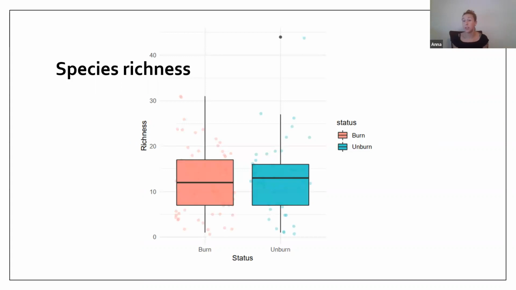So we can first think about species richness. Is there a richness difference between burned and unburned sites? We actually don't detect any pattern of richness differences. This is well supported in the literature, in which there actually doesn't seem to be much of an impact on species richness. But we were really interested to see if there are compositional differences. So do the burned sites contain an entirely different pool of species than the unburned sites?